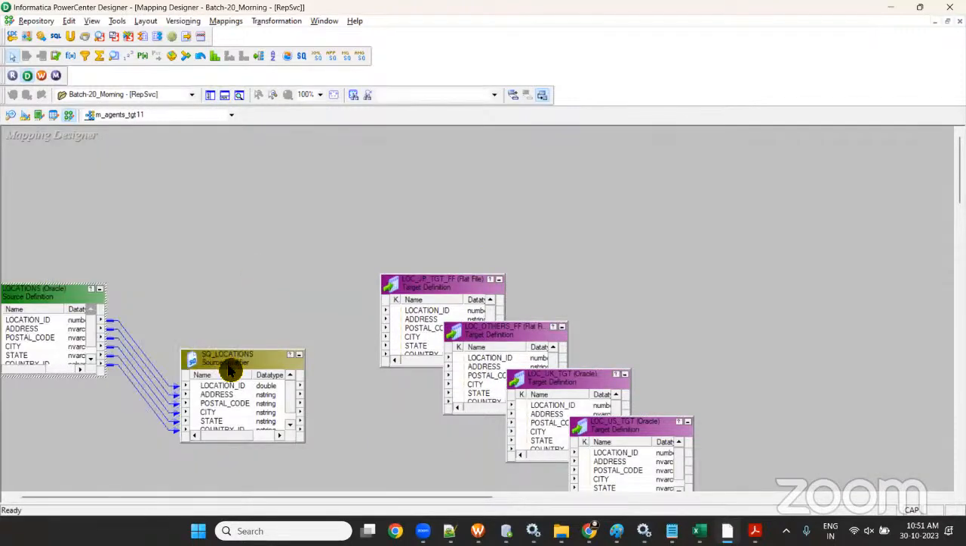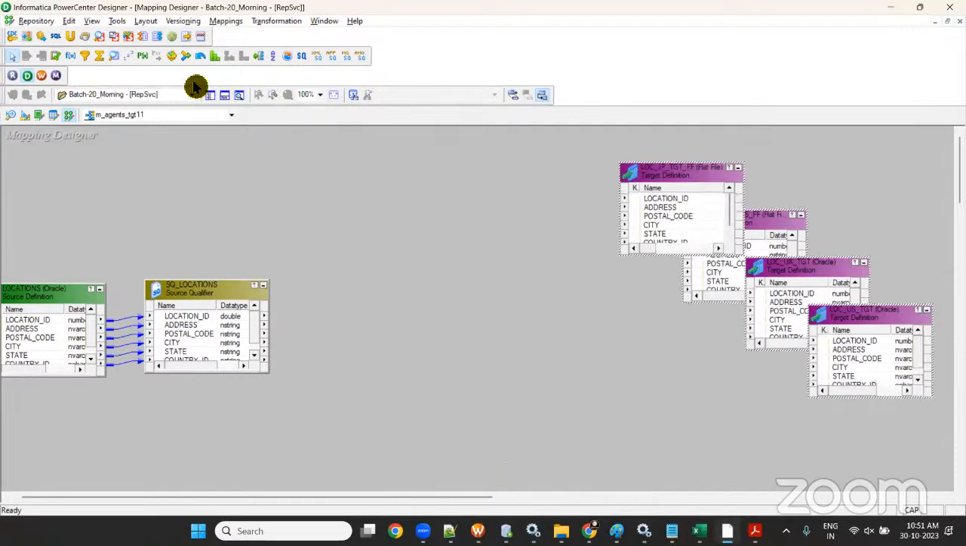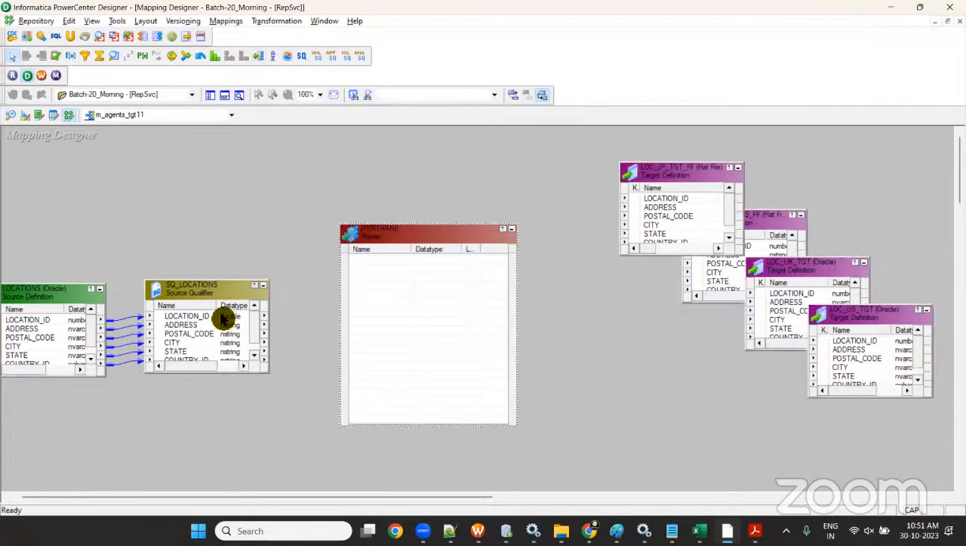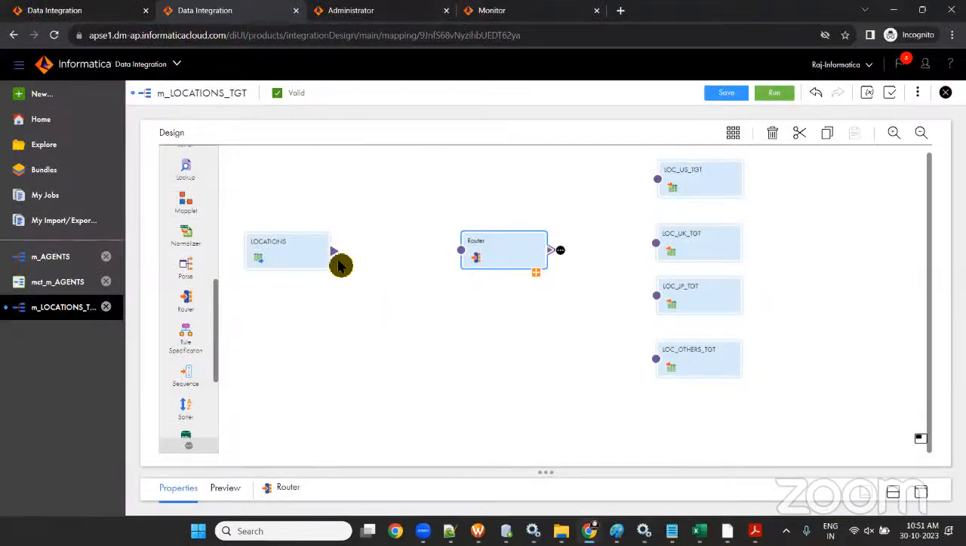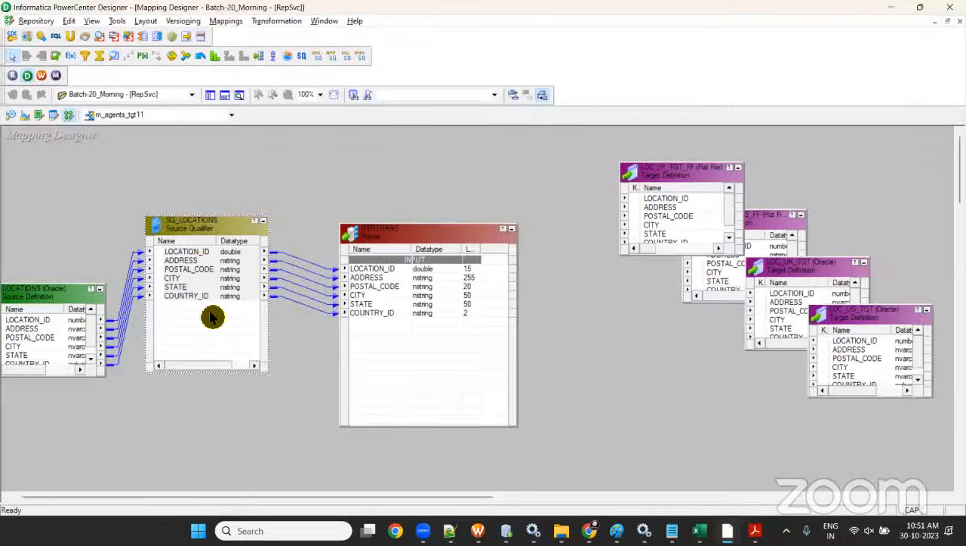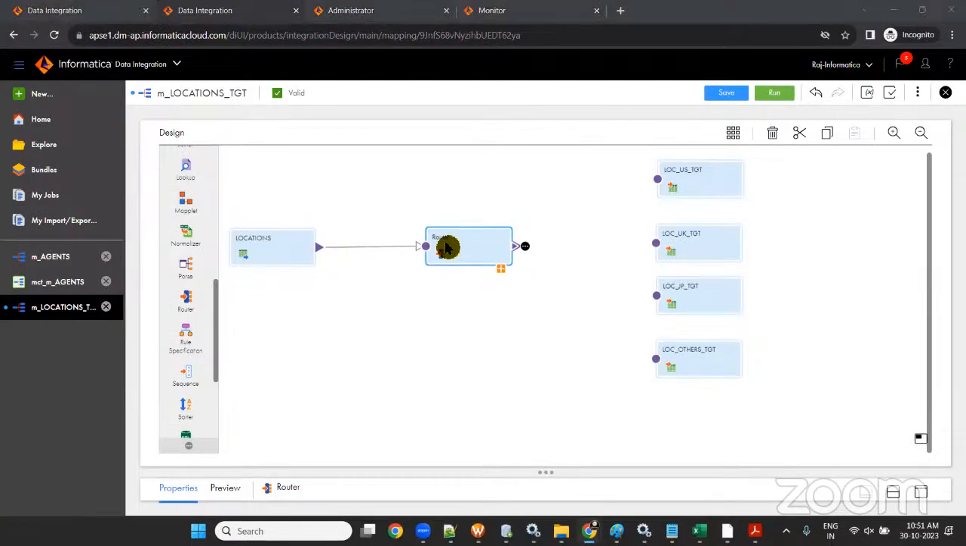Then take a router. In the router, you send this to here. Same way, I will connect this to the router. What I have done? From the source qualifier, I connected to the router. Same way, I connected locations to the router. After that, what will you do?